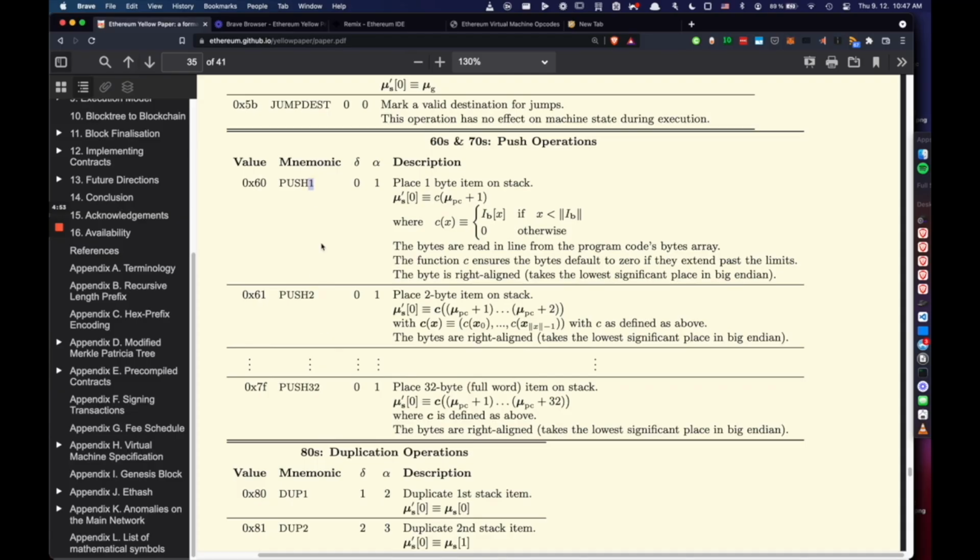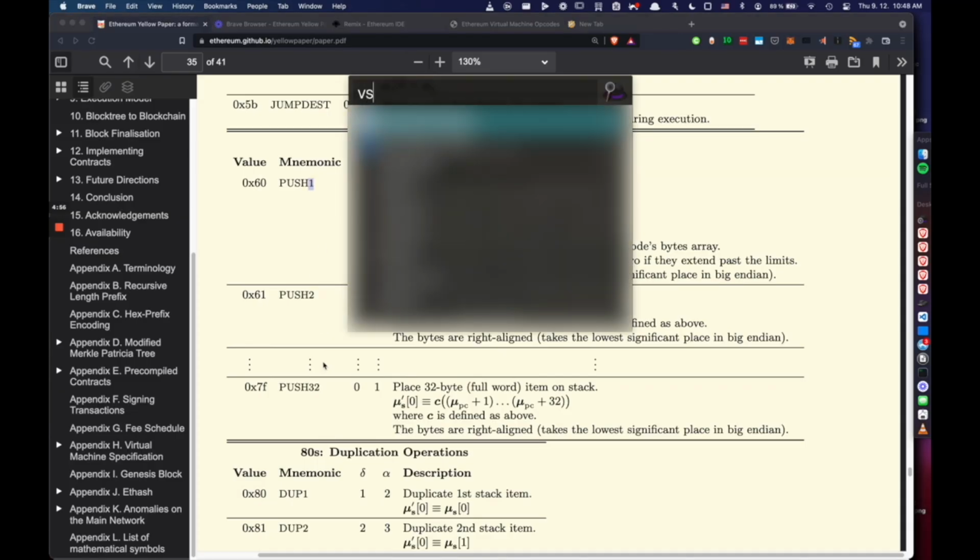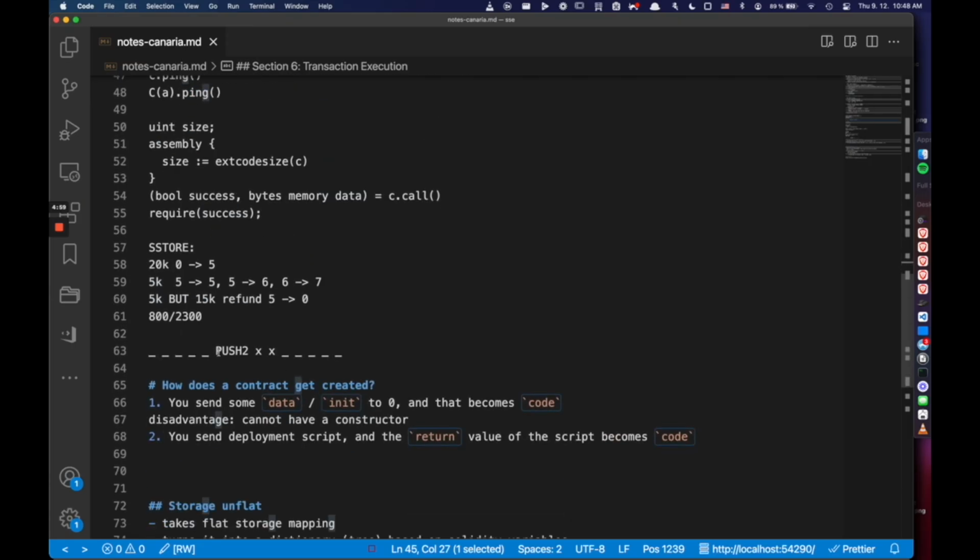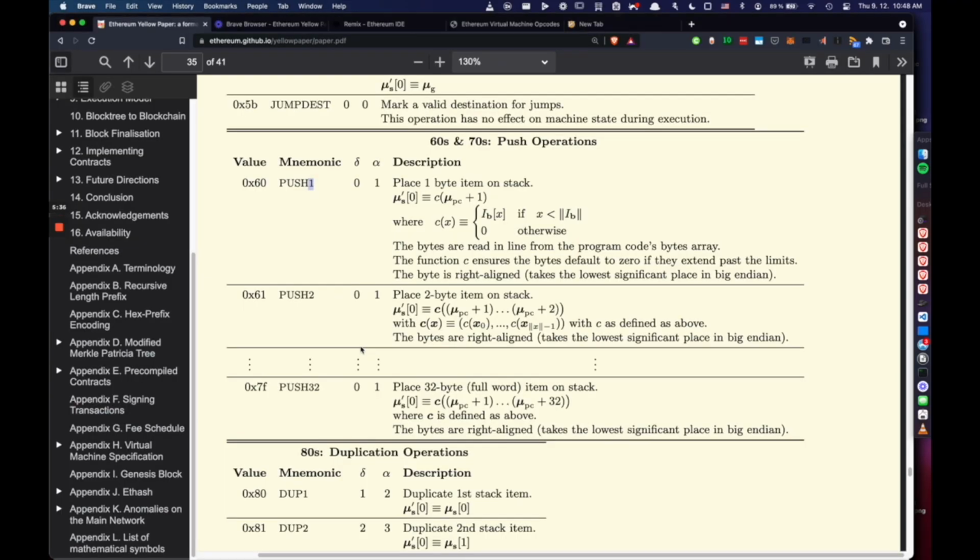So we have push 1 through push 32. The way these work is rather simple. The executing bytecode, whatever we return from the init script, is a sequence of instructions, but there's one exception. Whenever you have a push, then the next that many bytes will not be instructions. These will be the data segment of the push, and they will never be executed as instructions. So this allows us to push data onto the stack, into the contract.